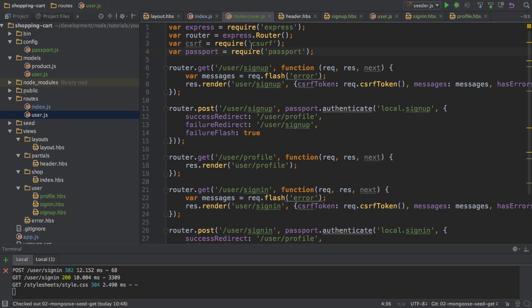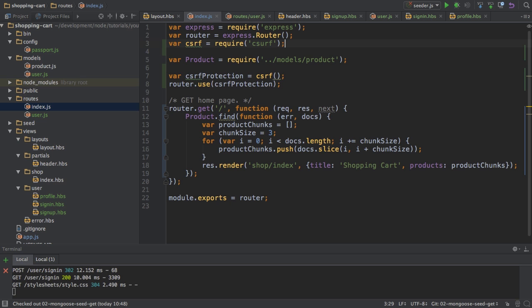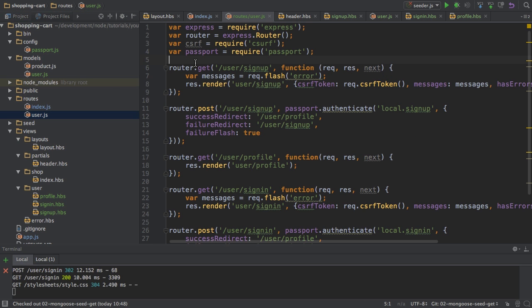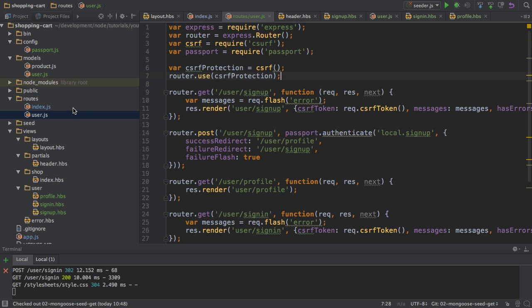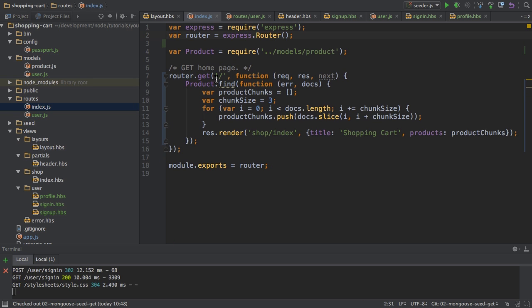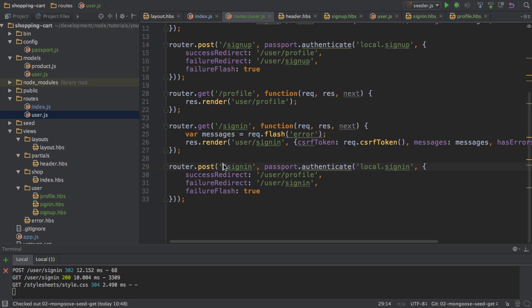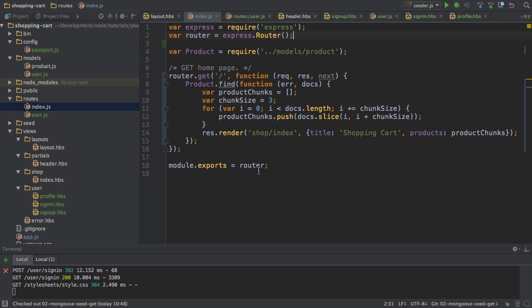so on, passport, CSRF. I will get rid of passport in the index.js file then. I'll copy the CSRF protection over to my user file here. Can get rid of it here in the index file then. Now I will get rid of all the user prefixes. And I will, of course, export this router.